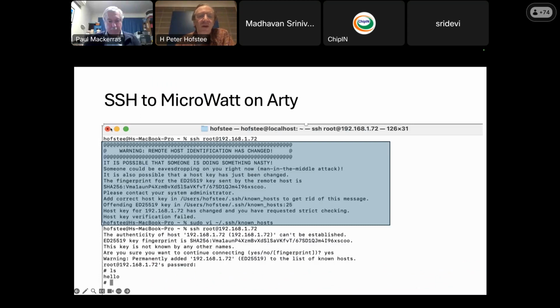And one thing to be aware of: I'm doing it from my Mac, and because we are going from DRAM every time, it doesn't remember stuff. It generates a new random number every time. So if you SSH twice, you'll get a warning that the key is different. There is a known hosts file on your Mac or PC, the one you're using to SSH to the Microwatt system, and you basically have to go in there and delete the line associated with the address that was assigned to your Microwatt system by the DHCP server. If you do that, then it all works fine. I had actually created a little hello file, and you see it. So that all works.